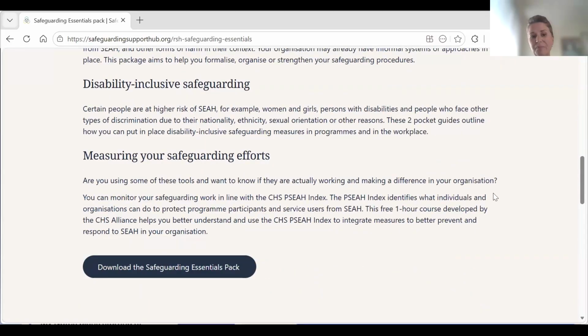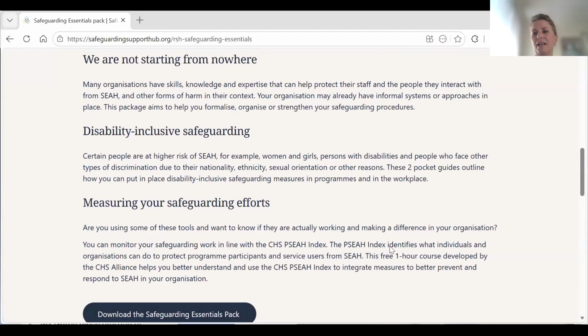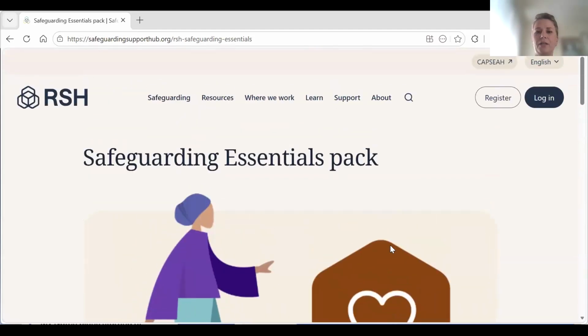We created this for them. It can be downloaded as a zip file, and it's a very useful resource. It takes them and their organization step by step through really the initial steps of the safeguarding journey, the essential spec. It is indeed one of our most popular resources next to the e-learning.